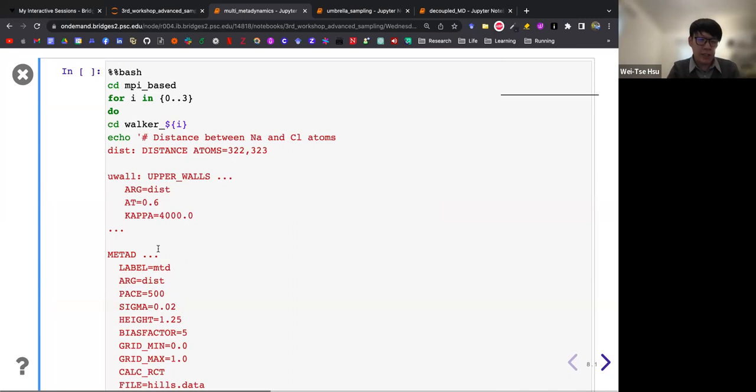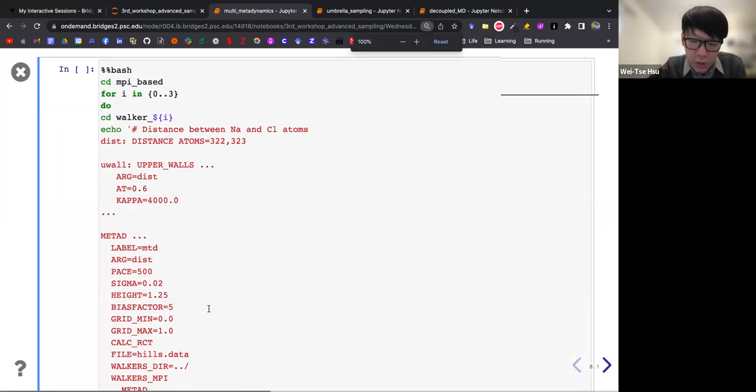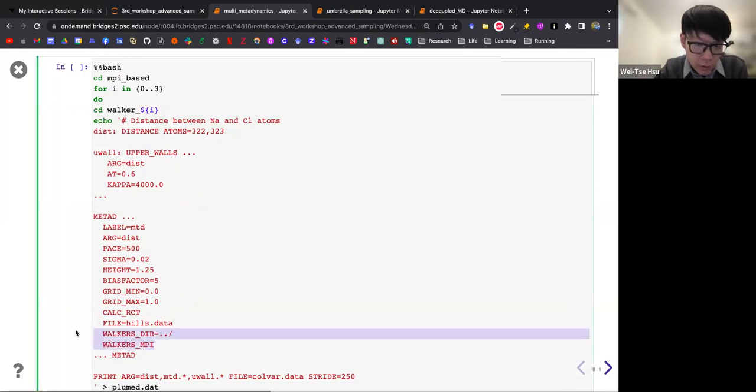They are basically the same, except that we have 2 additional lines at the bottom of the METAD section. These 2 lines are the only difference. First of all is the walkers dir. This is the directory where you want to save the hills files. In this simulation, you are going to have just 1 hills file output, because all the walkers will output the hills data, the data of the Gaussians as a function of time, to the same file. So we will only have 1 hills file.